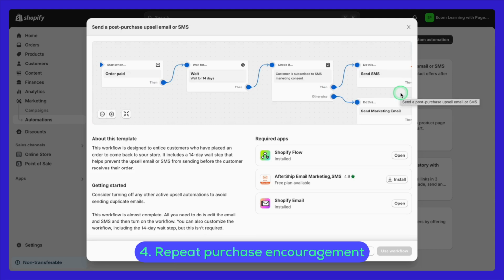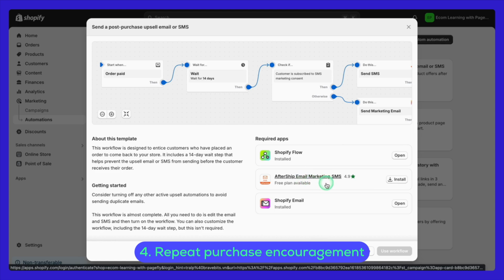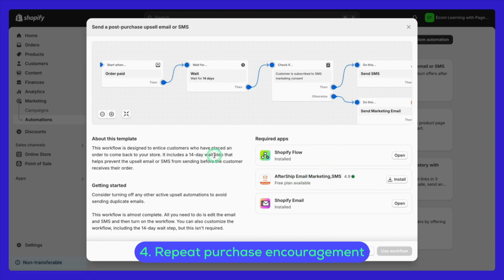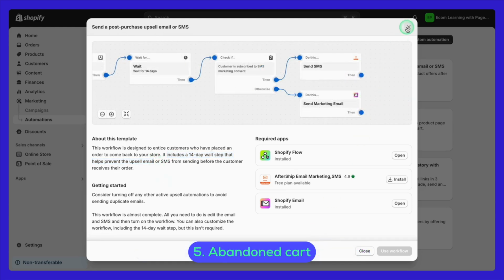Next up is the repeat purchase encouragement trigger. However, with this trigger, you'll need to install the AfterShip email marketing app to enable it. If you'd like me to review this app, leave a comment below, and I'll consider adding it to my video list. This one is triggered when a customer makes multiple purchases. It's the perfect opportunity to reward their loyalty with exclusive offers or discounts.